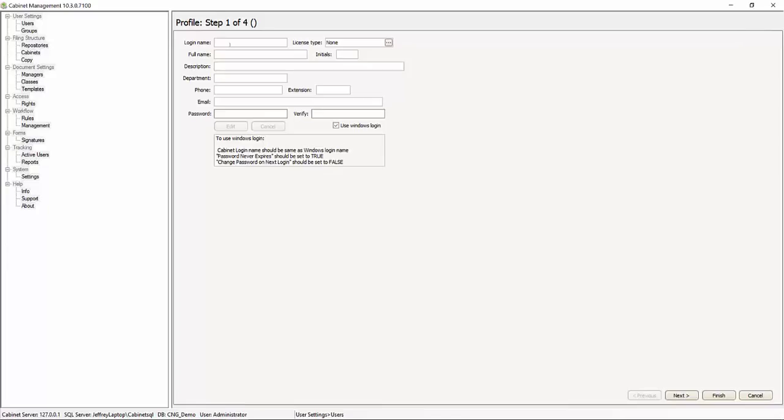And this is going to be some profile information about the user. The first thing I'm going to need to enter is going to be their username. So let's go ahead and create a user here for Tom Jones. So we'll do T Jones here for the username.